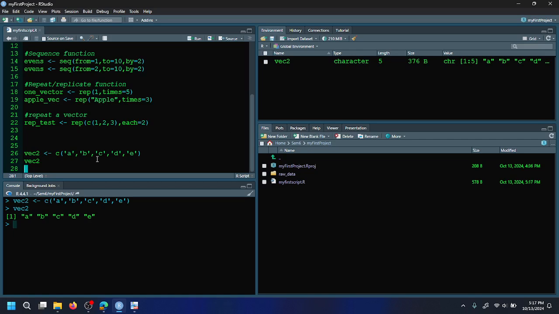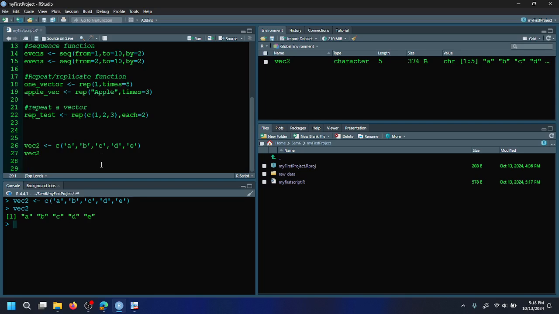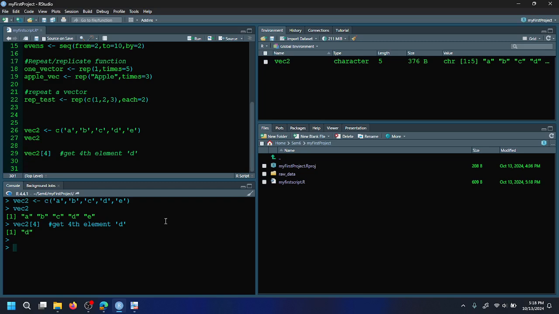Well, if A is number 1 in this case, then D should be index number 4. And so what that means is, to get D, we have vec2[4]. Get the 4th element, which is D. And if we run that, we do get D, in fact. So now we know how to get a specific value.